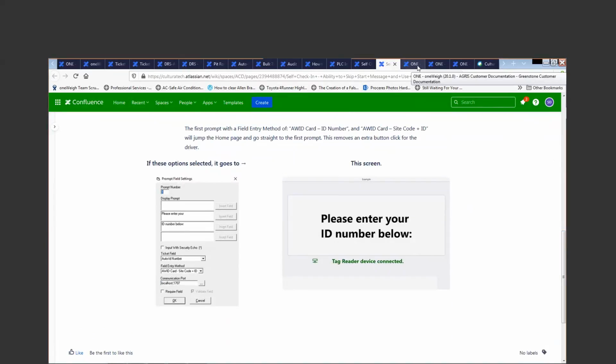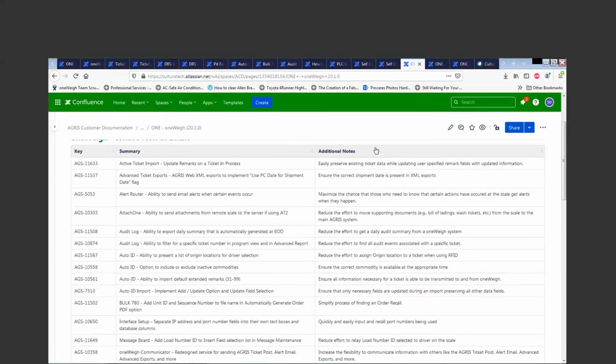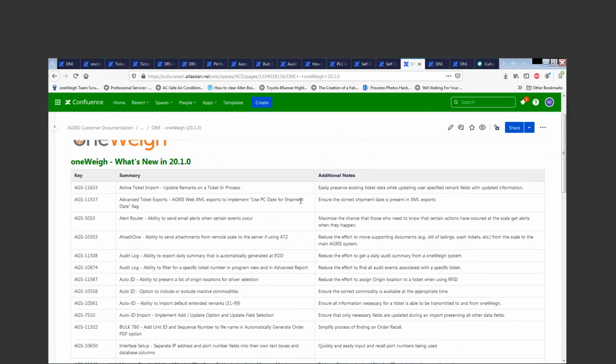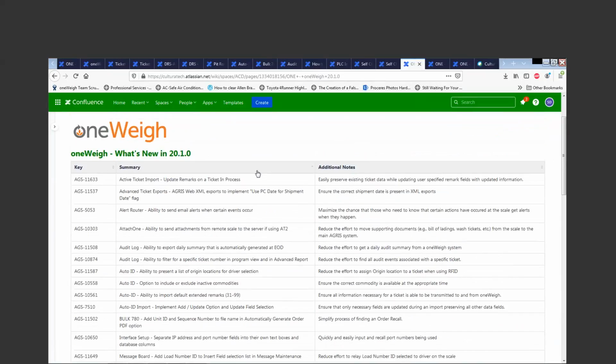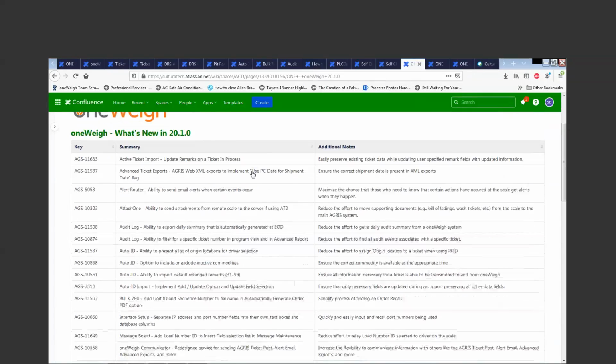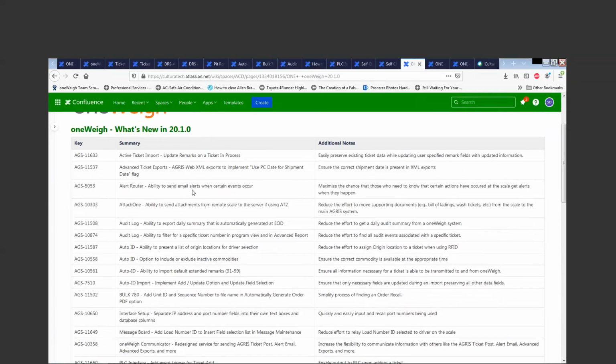The other thing I want to show, since we didn't do this last year for oneWeigh specifically, is that when you come to the Confluence page, last year's what's new is pretty important. I'm not going to go in depth on these items, but 20.1 is when Alert Router was introduced, and it tells you what Alert Router does. We don't go in depth on how to set it up.